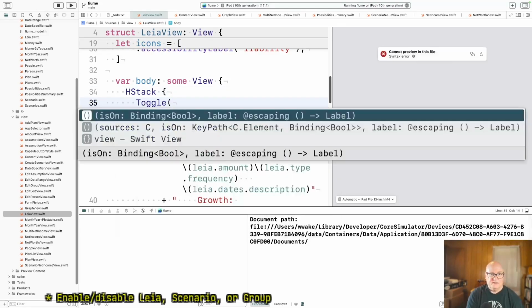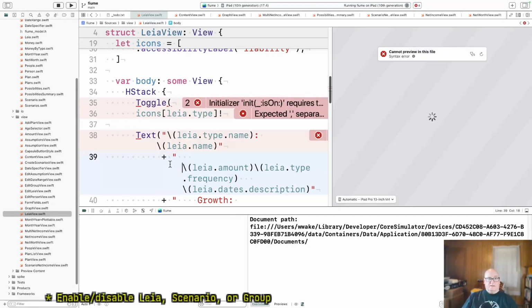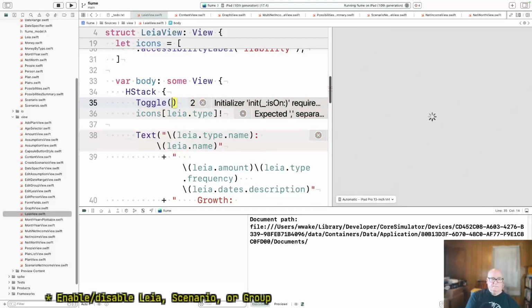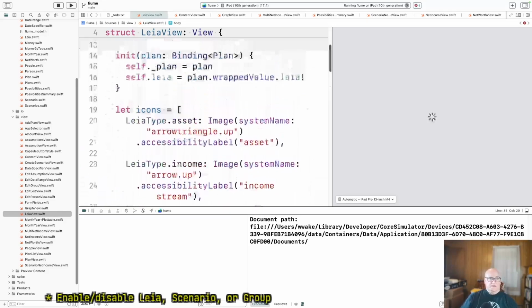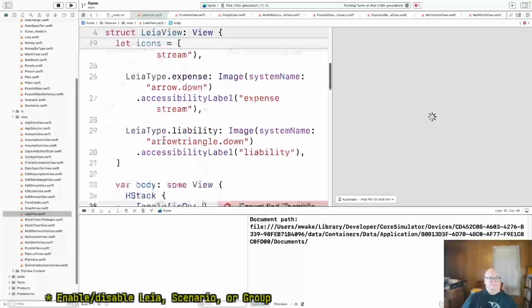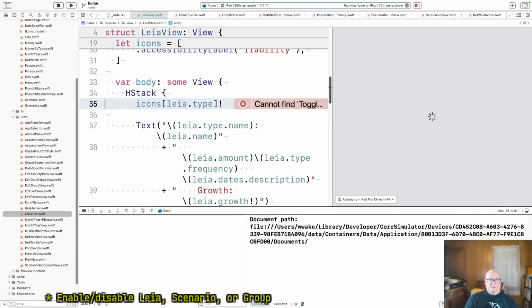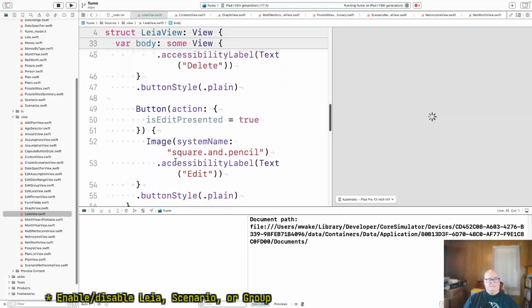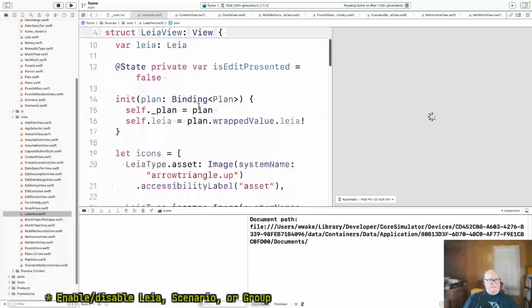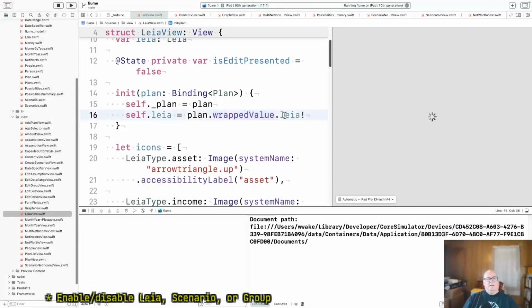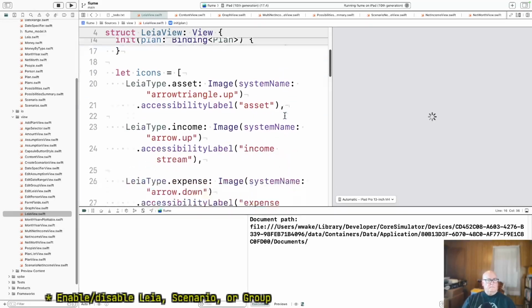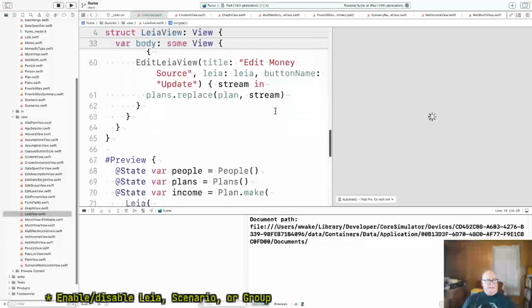Is it just a toggle? Is on, right. That's going to assume that the layer knows that it's on, which means I have to have a binding to it. Okay, that's going to be a little tricky. We're binding to the plan wrapped value dot layout. And I think our editing has to talk to the plan. Yeah.